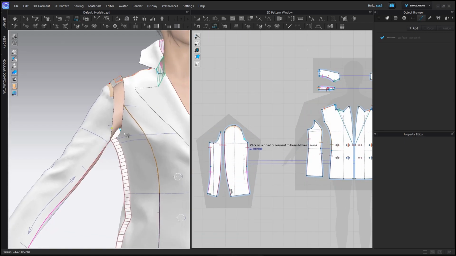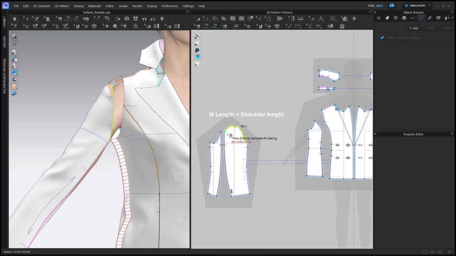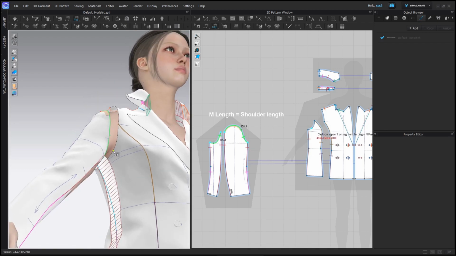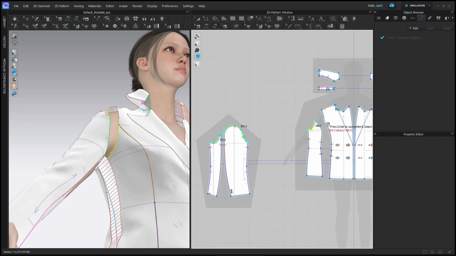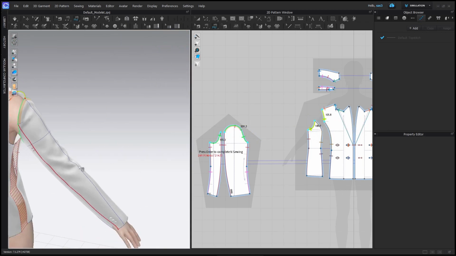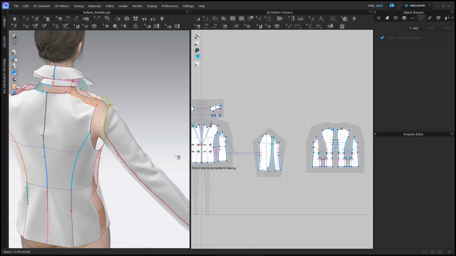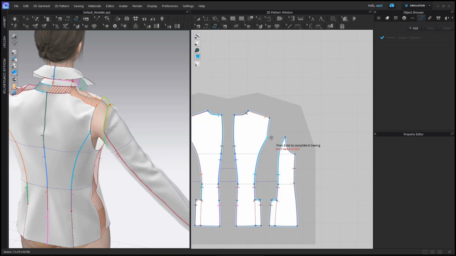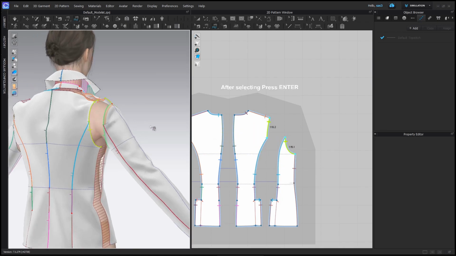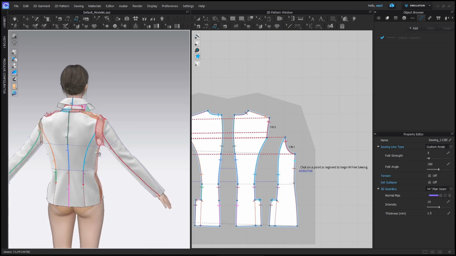First, let's select M length, which is the shoulder length. After selecting, press Enter. Now let's select the N length, which is the armhole of the front and back panels. Make sure you select the correct armhole in the correct direction. After selecting the end distance, press Enter. Now you see the stitches are done.